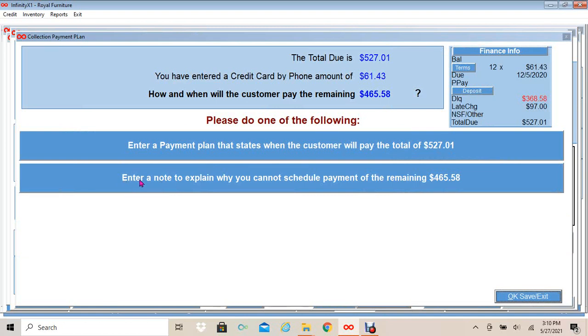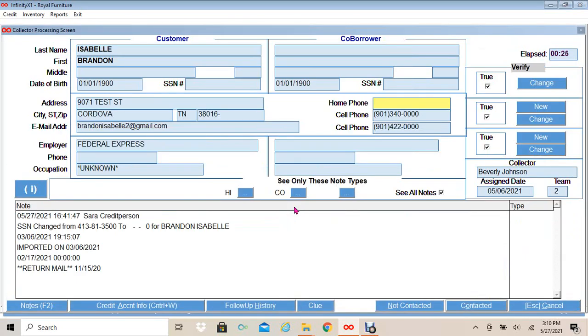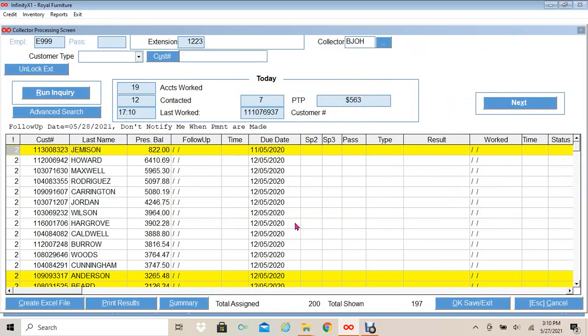So I will click enter a note and I will just enter payments are scheduled for the next 12 months. I will go ahead and click OK, save, exit. And you can see that the system did not give me the next account. So before I exit, I clicked at the bottom stop. Maybe I'm going to break, I'm going to lunch.